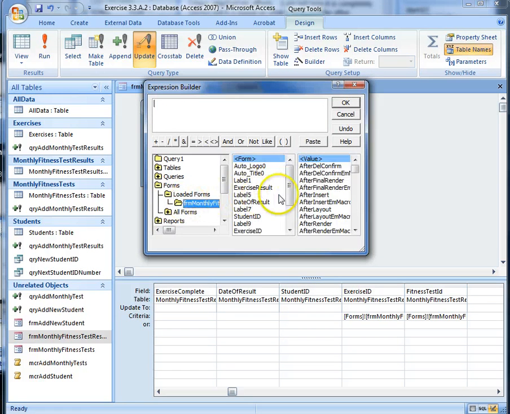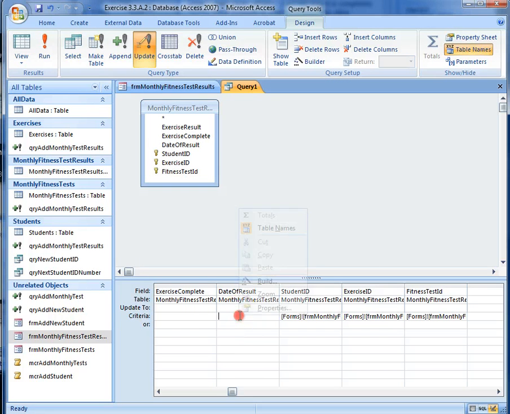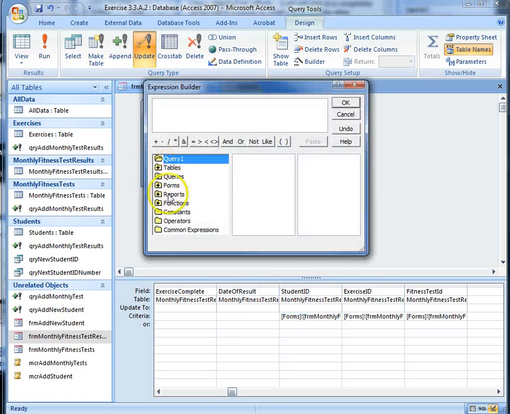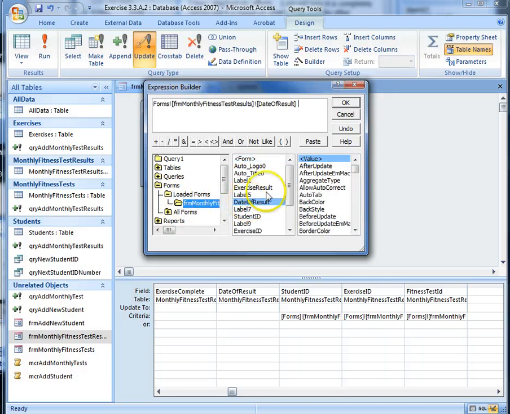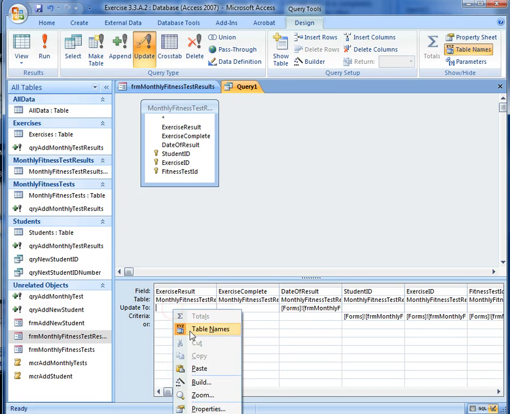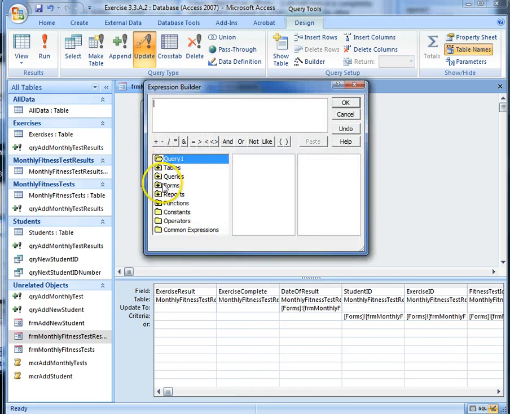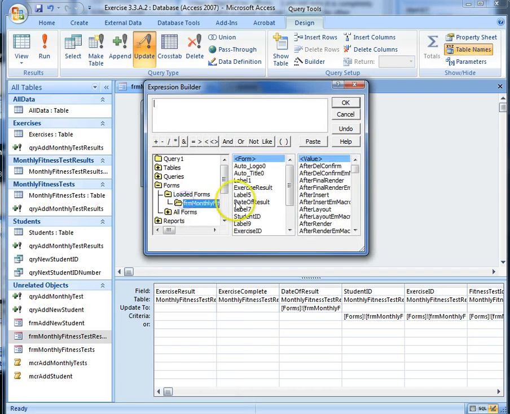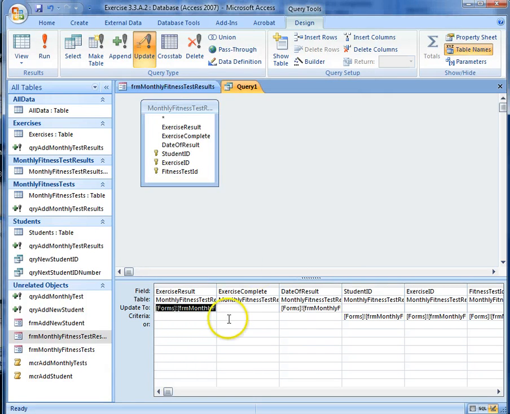So this will make sure that this item already actually exists. Okay, the date of the result, because it was on the form, we need to pull that out. And the other one that was on the form, we don't actually want as a criteria, we want that as an update too, because that's something we want to change. We also want the exercise result.